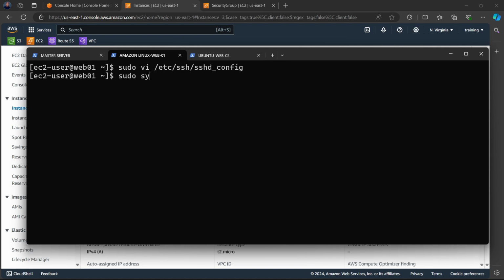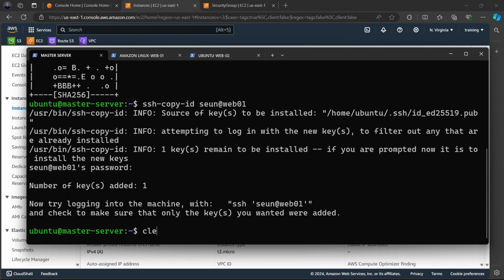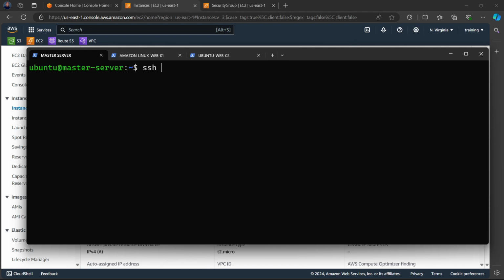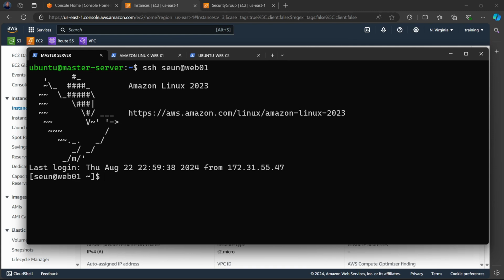Now you can restart your sshd service. So sudo systemctl restart sshd. So restart the service. Now we've disabled password authentication, we restarted the sshd service. So let's come here and try ssh shell at web01. Enter. Now look at that. No password asked, it just entered. Because now I have configured my SSH key, so I can authenticate from my master server to Amazon Linux web01.